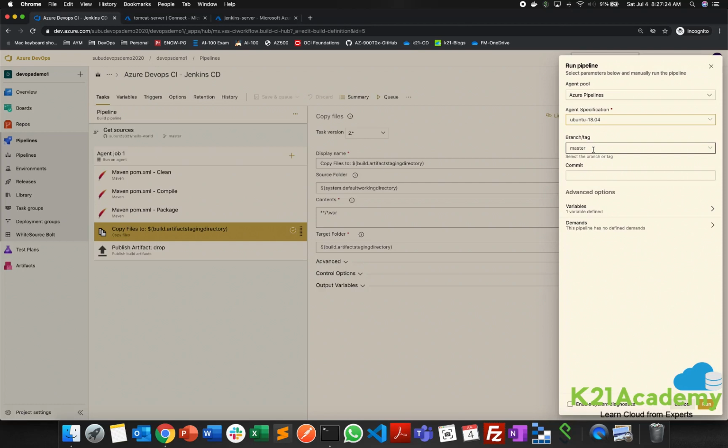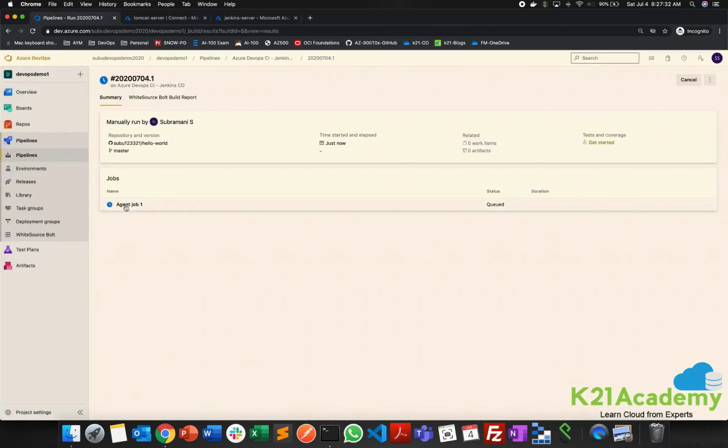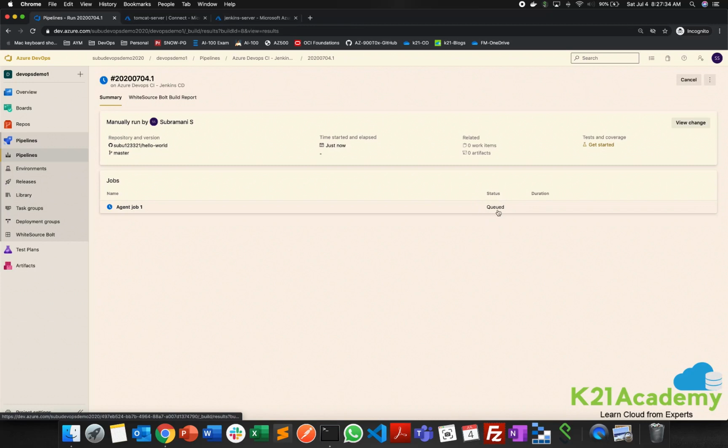At present we have only master branch, so I'm just giving it. And if you have any commit ID, you can give your commit ID, and then I'm clicking on run. So now what happens, this agent is actually queued, which means we are actually running it from your Microsoft agent. So Microsoft agent can be used worldwide. So if your agent is free, then it automatically picks your job. If your agent is busy, then it has to wait.